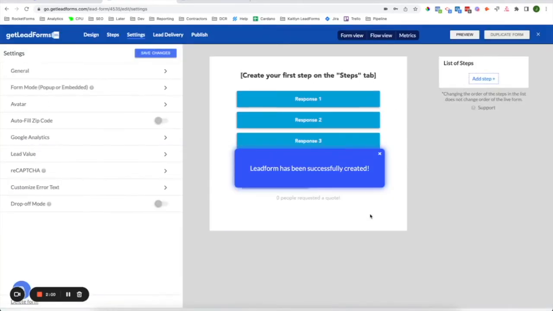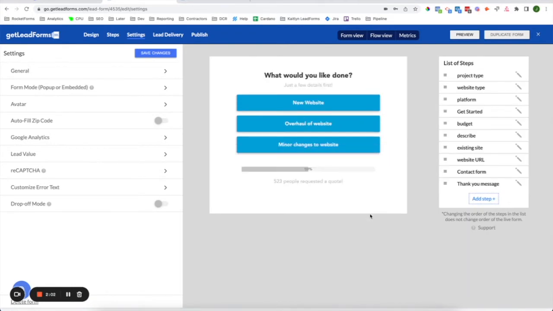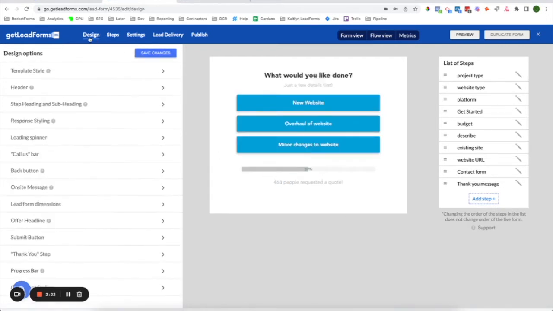Once you click on it, it will take you into the lead form builder. This will load straight onto your screen, and this is where you can modify your form to have it match the look and feel of your website. I'm going to take you through the builder, starting from left to right, first beginning with design. In this section, you'll notice a variety of things in which you can change to customize your lead form.